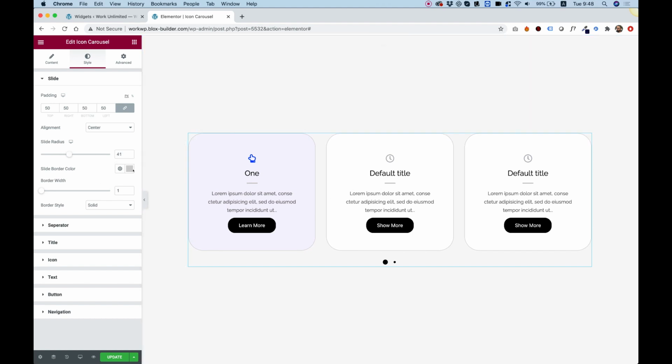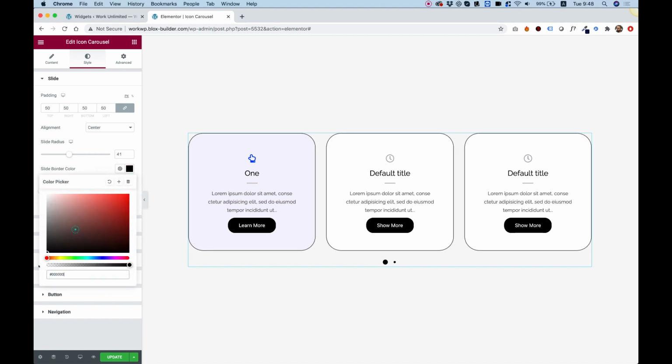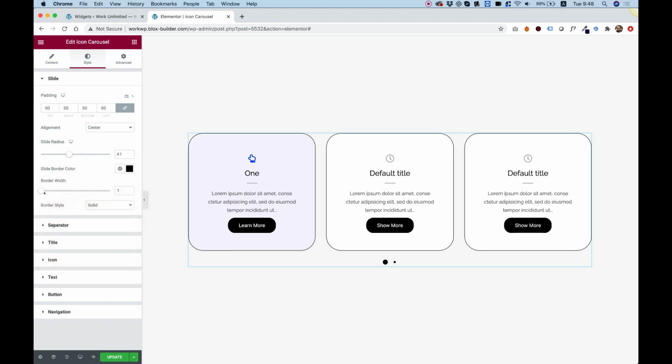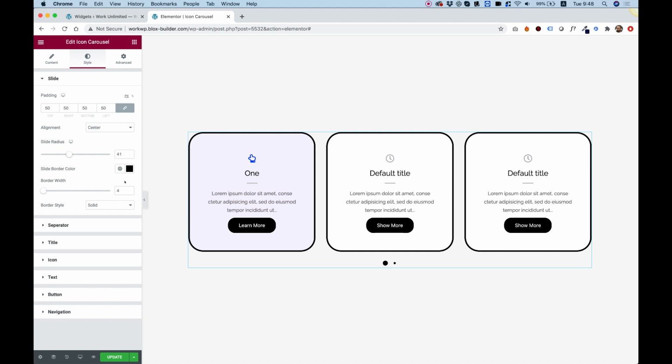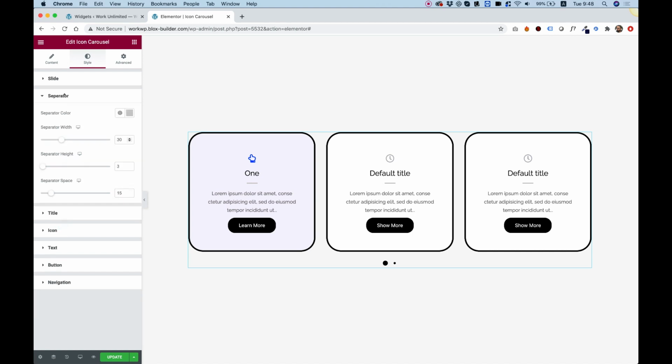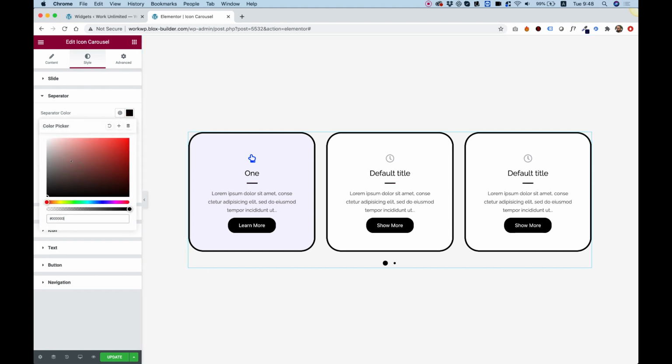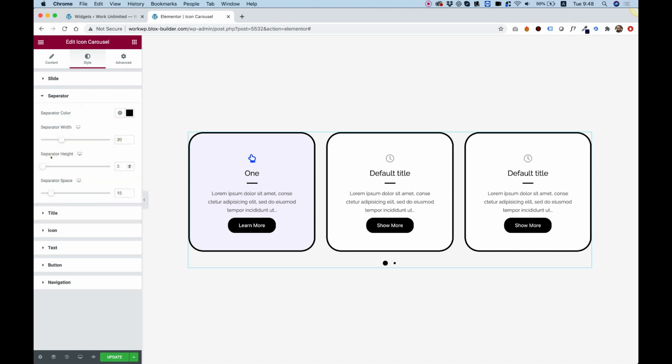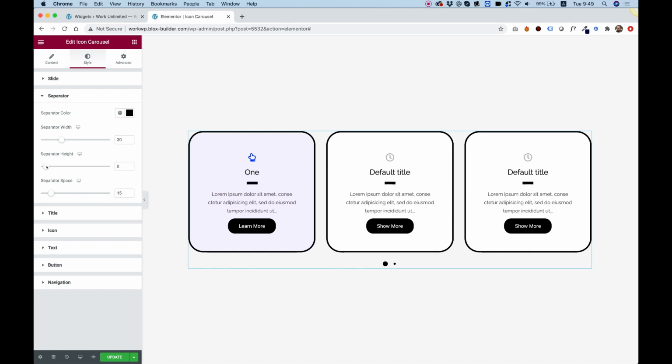And we have an option for all the border styling. So we can make our borders black and maybe make the width a little bit stronger. Maybe change the style. You can turn it off overall if you want to. So those options are over here. Separator color is this line under over here. So we can change that to black, for example. We can change the height. You can eliminate it overall.